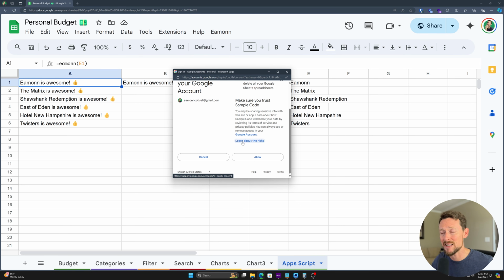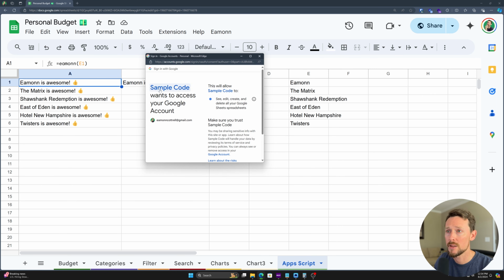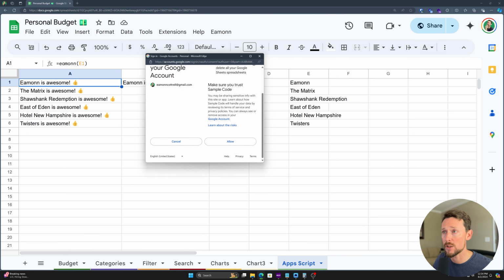When we create these custom app scripts, it's always going to do this because it's using the built-in methods behind the scenes that could be used maliciously if you were in here doing things that you don't need to be doing. This again tells us, hey, this sample code will see, edit, create, delete all your Google Sheets spreadsheets. Now, are we deleting all of our spreadsheets by running this? No. It's just telling us that by accessing these things and allowing the permission of the code to access it, then these things would be possible.